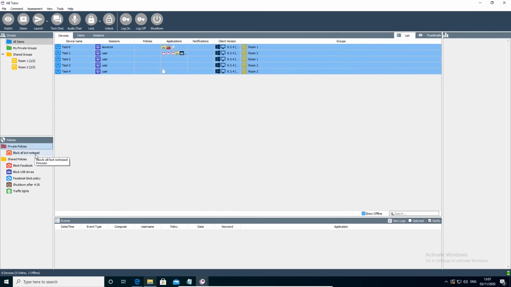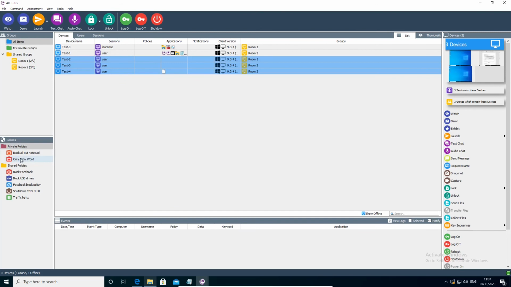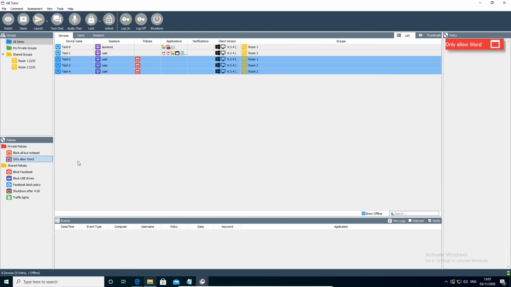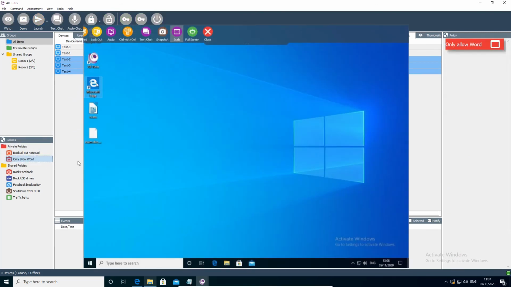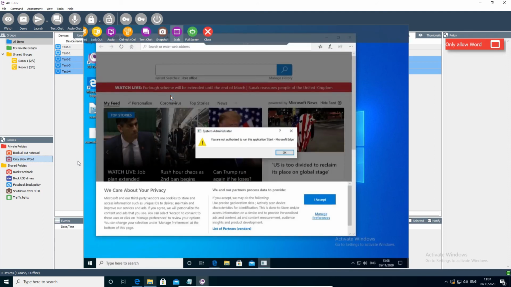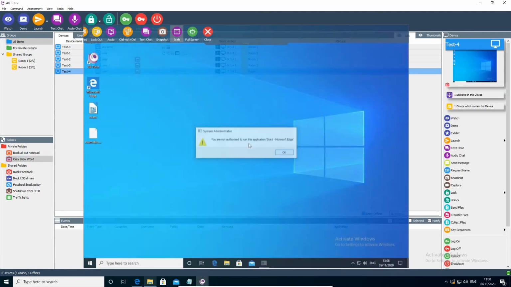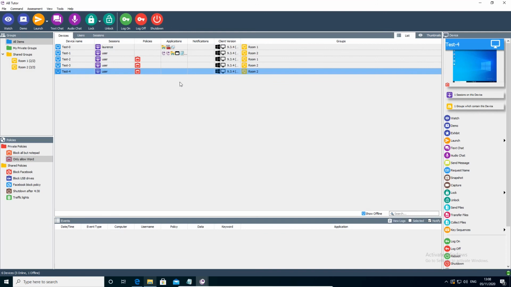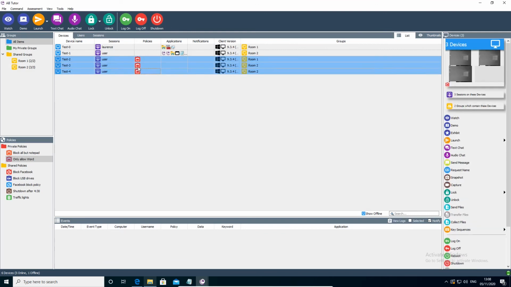Now, before starting the exam, you could apply this policy to the students' computers by selecting them all and dragging and dropping it onto them. And as you can see, if the student tries to open any unauthorised programs, they will automatically be closed. Once the exam has finished, you can remove this policy by selecting all the computers, right-clicking on the policy, and selecting Remove Policy from Selection to return the computers to normal.